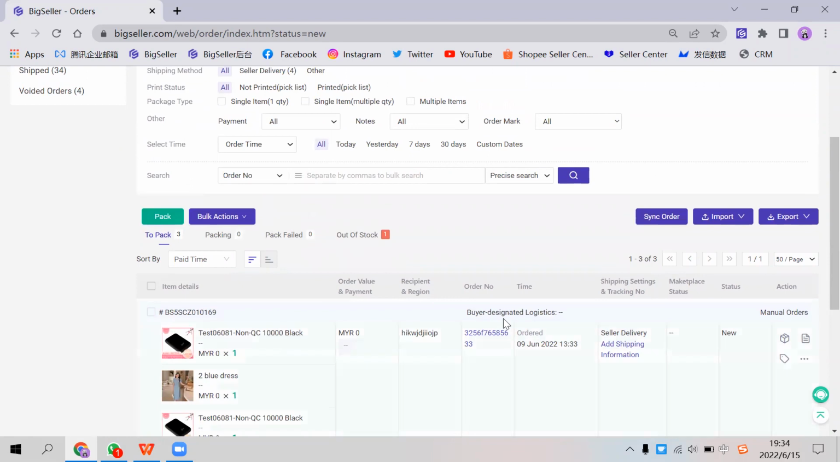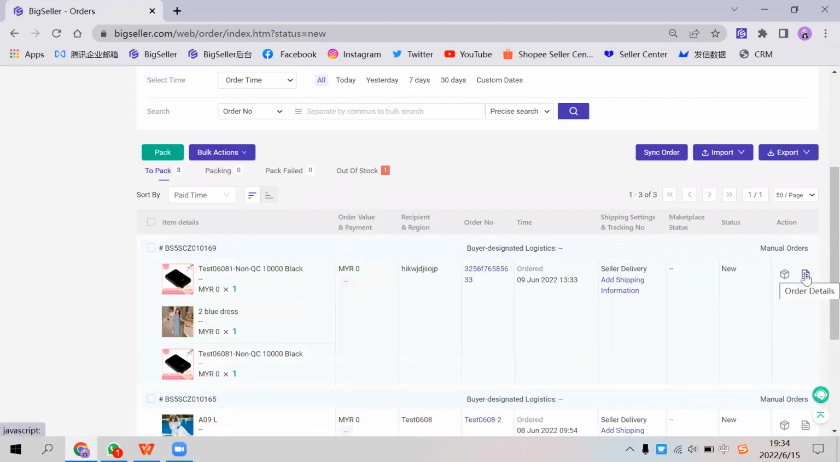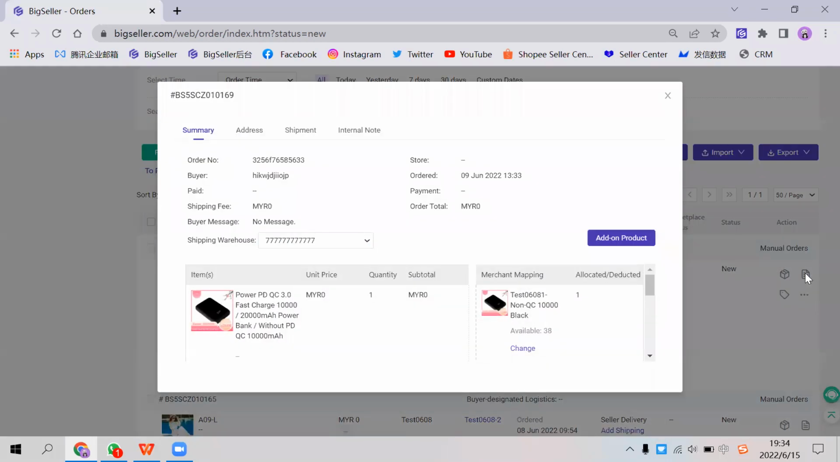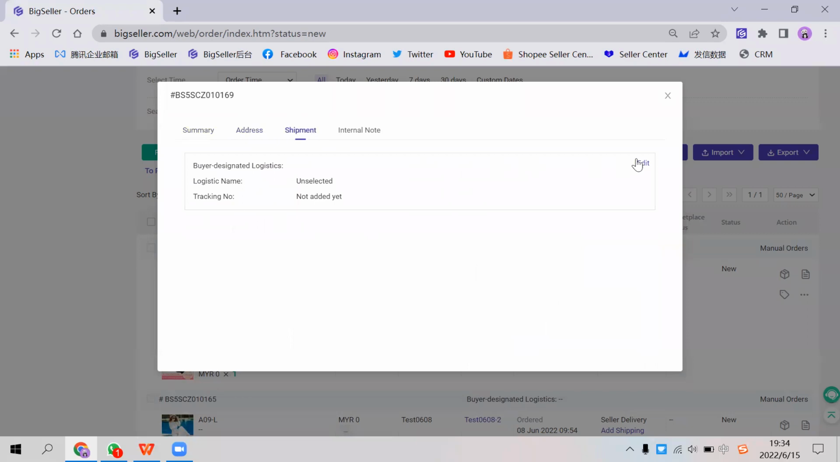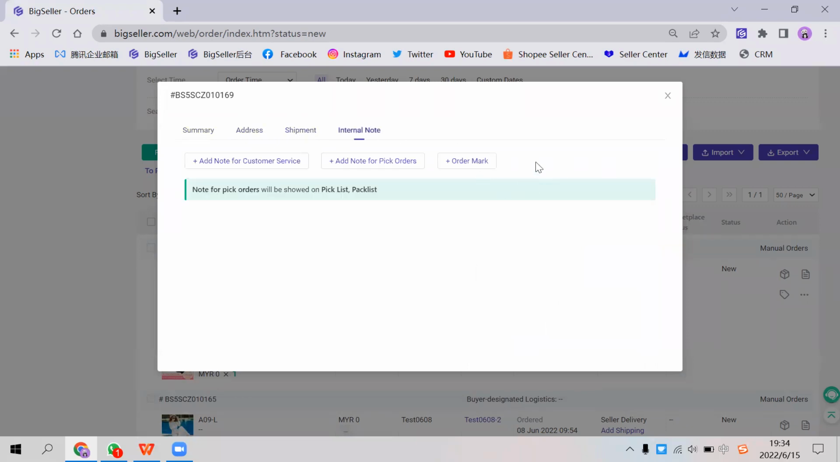So for the new orders, we can see it here. Here is the order details. You can check the details. You can change the mapping. You can change the shipping warehouse. You can check the shipment here. You can add some note for this order. Okay.